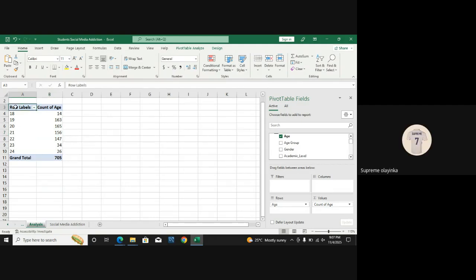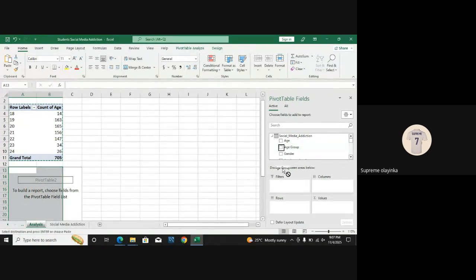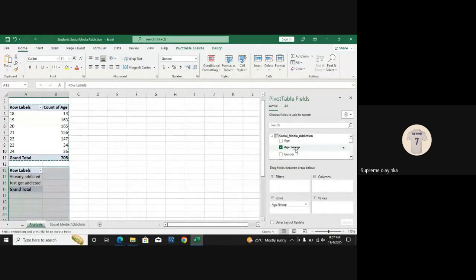Okay, good. So now that we are done with this one, you can just copy it because this is a pivot table and we want to make a lot of decisions. It's not just one. So you can just do Control C, then Control V. So we want to do another thing. Instead of age, we are done with age. Now I want to know the age group. So age group, you can see I've put that into a row. So I want to count how many people are already addicted to, sorry, how many people are addicted to social media. Because I want to count them, I have to drag it into my values.